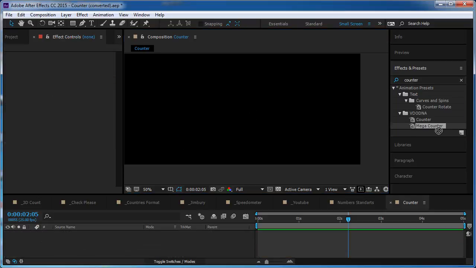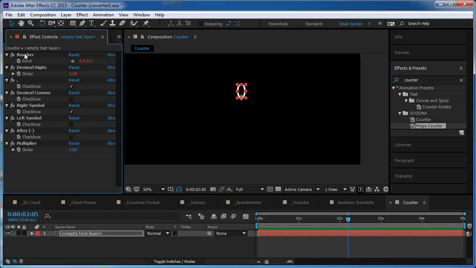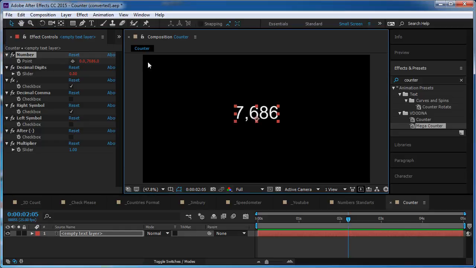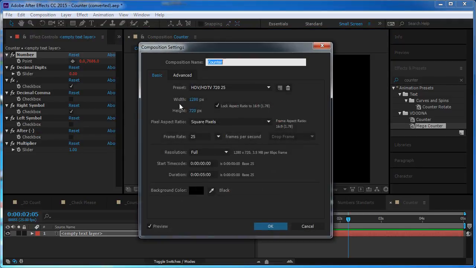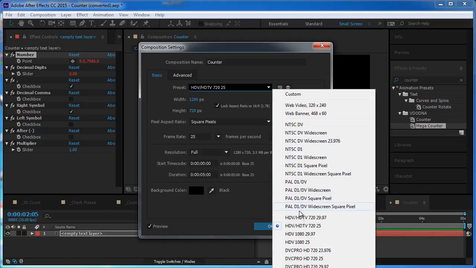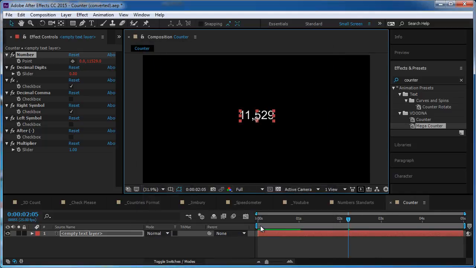There is something that you need to understand while you use the mega counter, because mega counter uses the position based on the size of the composition. If I'm gonna change the comp size during my work, let's say from this size to full HD, the number will change. Look, before it was 7,000 and something, and now it's 11,000. And that's because the number of pixels in the composition change, which changes the relative point.